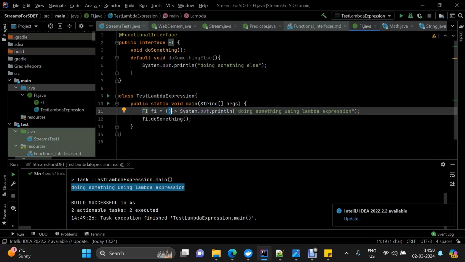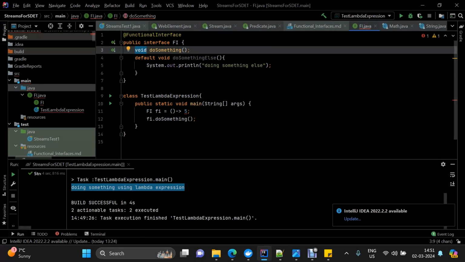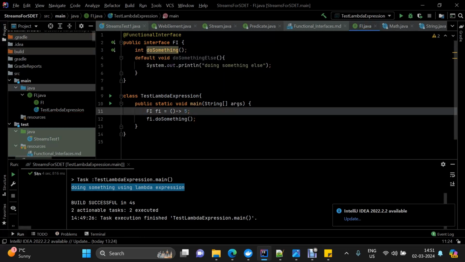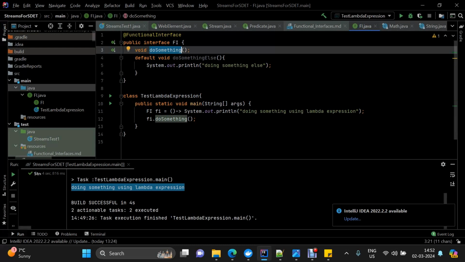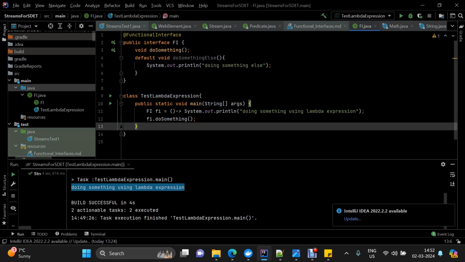So if you say, for example, I want to return something, say I want 5, we will have a mismatch. Why? Because of bad return type in lambda expression: int cannot be converted to void. Here we have void, but here we have int. So what we can do is we can have int, right? And the error will not be there, right? So that's why lambda expressions are only possible with functional interfaces only. Then this was about test lambda expression.